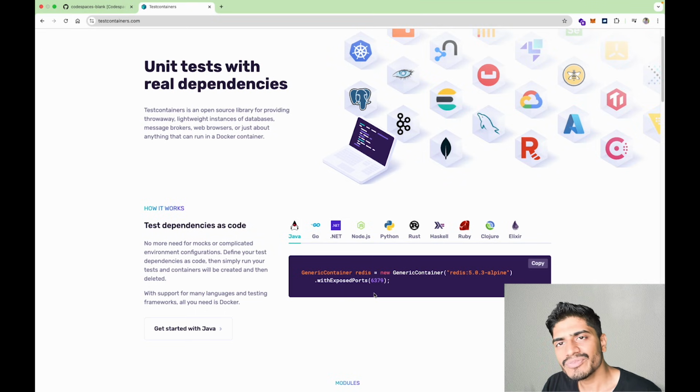So in generic containers, we can simply pass the Docker file, and using the Docker file, our container can spin up, and we can define what all ports we want to open, what all environment variables we want to set up. So all those things can be set up with the help of configurations. And in today's video, we'll be using Node.js to actually run the unit test cases. So the code that I'm going to show you is written in Node.js.